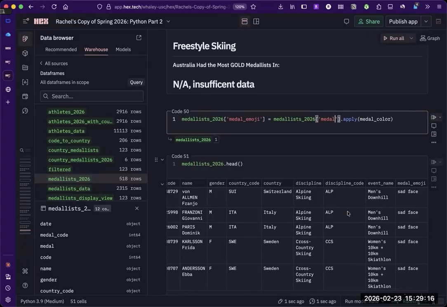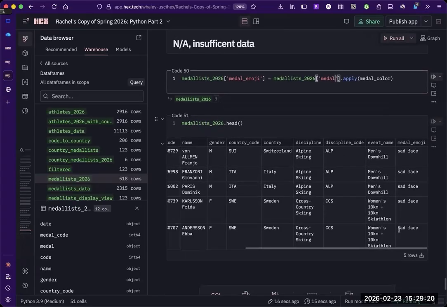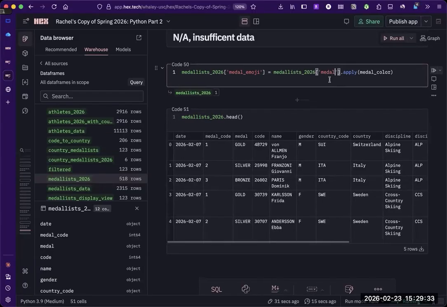It's going to rerun my .head down below, and I'll see that it's added for me this column metal emoji, which is great. Next though, I'm going to look at the values in that metal emoji column, and it looks like every single one of these says sad face, okay? Meaning it's not returning that little gold, silver, bronze for these metals. So let's go figure out why that is. When we look at our metal column for 2026, it's this value gold in all caps, silver in all caps, bronze in all caps.